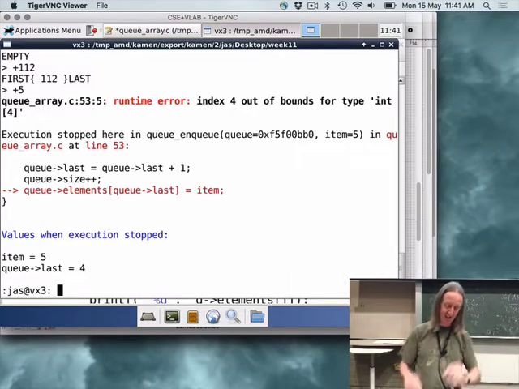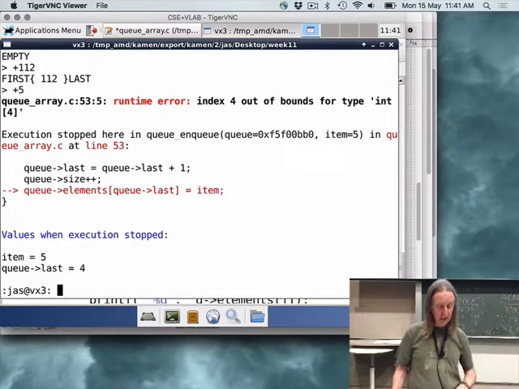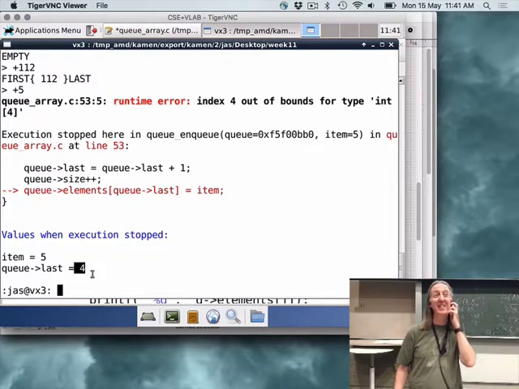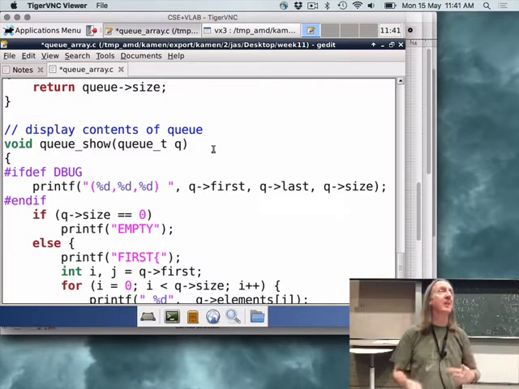Oops, didn't think I'd fixed it that much. Add 5, no, it's not correct. Alright, I thought I'd reached the end already. So this has got the same problem. That last ends up with a value of 4, where 4 is not a valid index into the array. Alright, so the problem with that is the fact that we're not wrapping around.